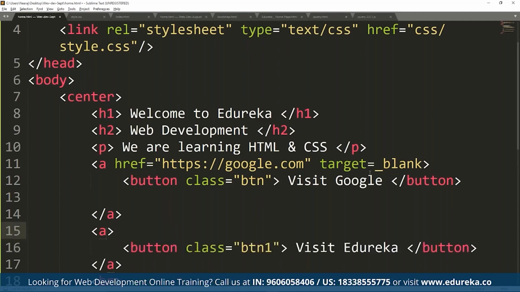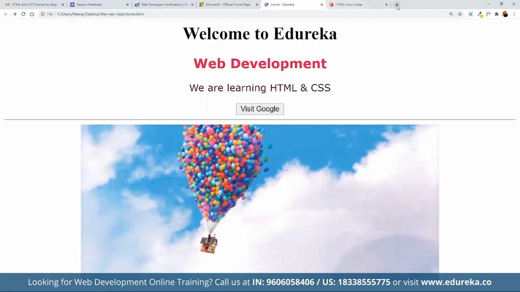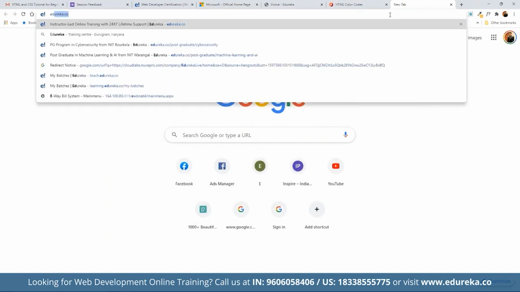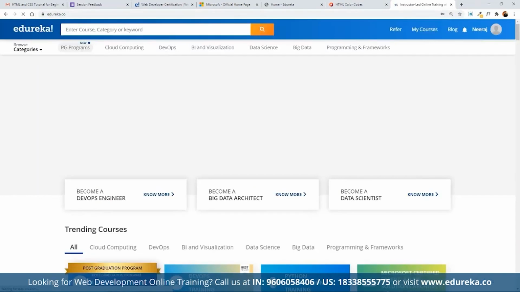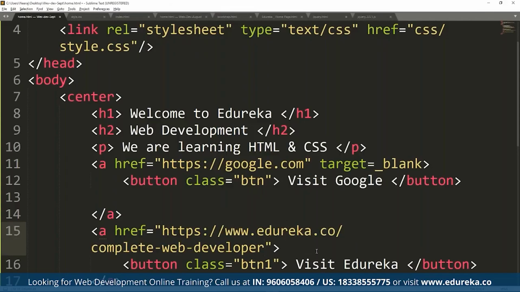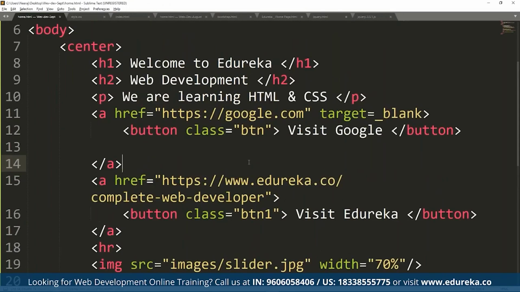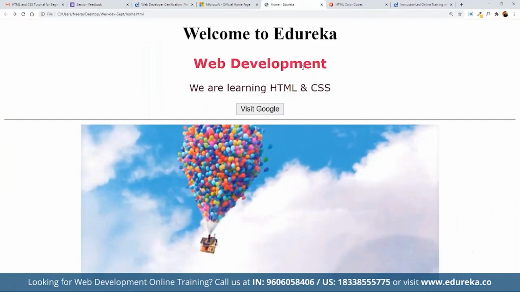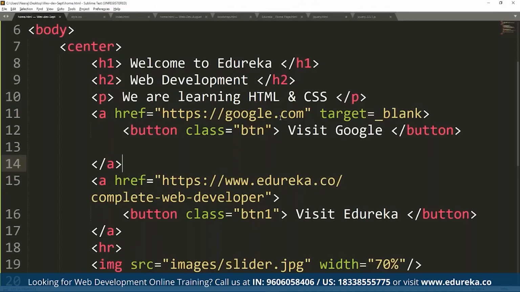So here this is going to link to Google, and here we can define hrefs, and this should be linking to, suppose, Edureka's website as edureka.co, and suppose we want to link to this page. So here we can copy the link, and here we can insert this link. So now if we save the page, if we come back to the browser, now you can see we have two different links here, visit Google and visit Edureka.